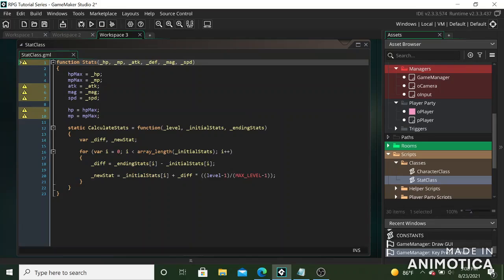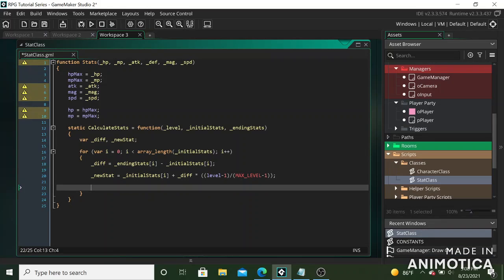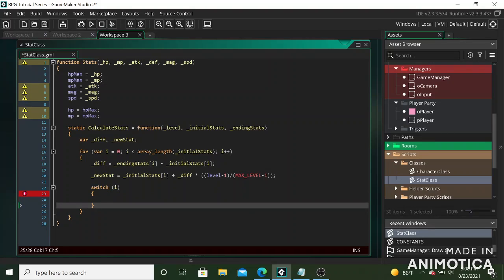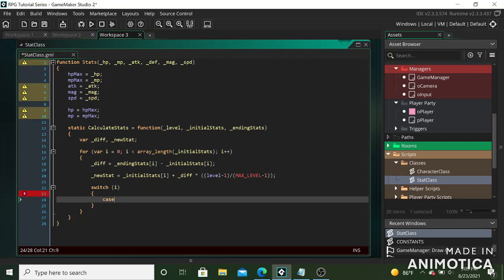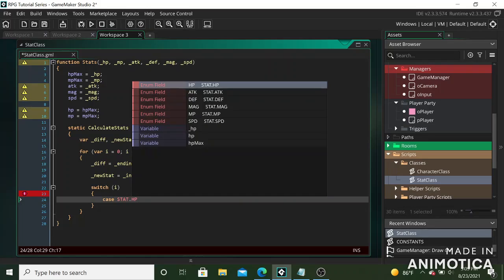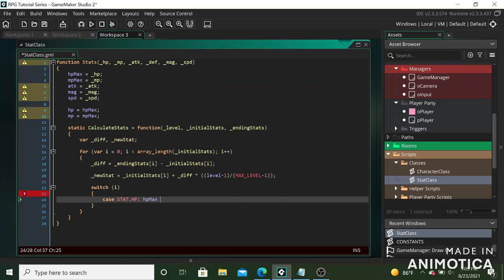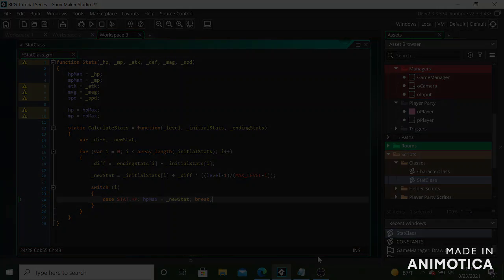And also inside our stats struct, we're going to need to actually set the new stats to our stats. And again, we can use our enumerator I made for each stat, and we're going to use that with a switch statement. We're just going to do a switch for which iteration of the loop we're on. And in case stat HP, HP max equals new stat. So we just want to do that for each stat, so I'll do that real quick.